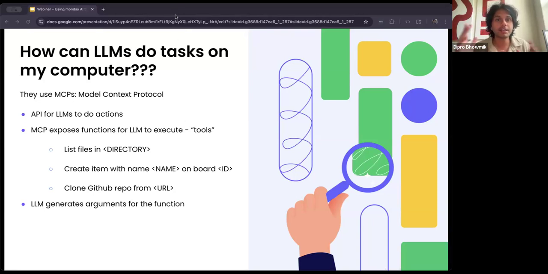Okay, now I hope that makes sense. If you have any questions as we're going through this, do put them in the chat. I'm happy to talk through the MCP protocol if we want to, or we can just move on.